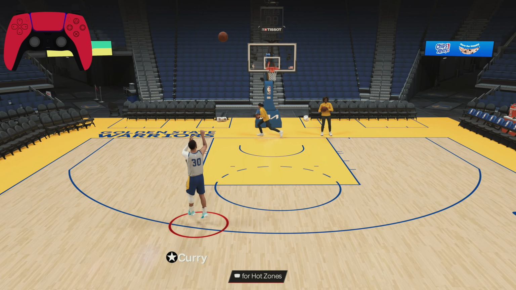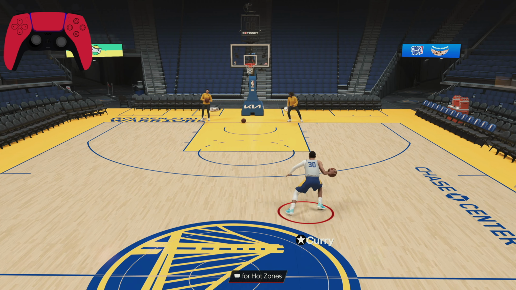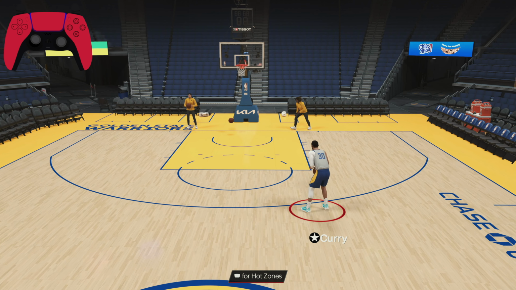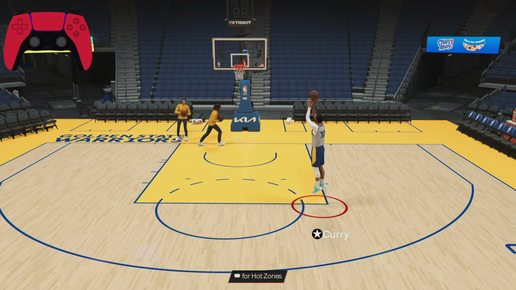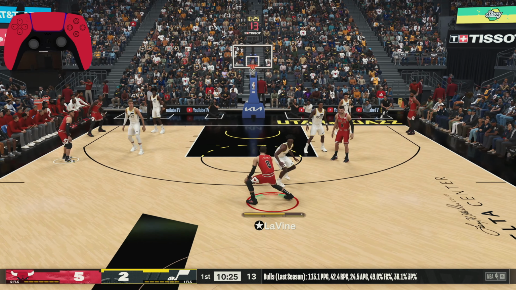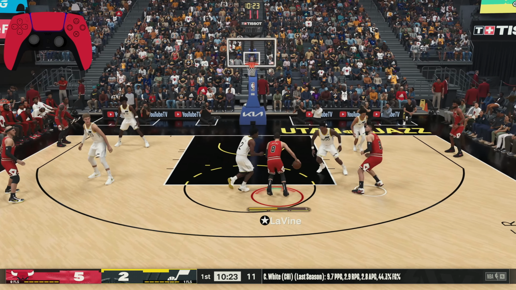Also, the homie Code also did a video on this a little bit earlier in the year, and he showed it working in Pro Am and Rec. So this is definitely a move that can work in any environment. But as you see right here, you can use this move to set your jumper, or you can get to the rim. Whatever you want to do, the pullback is there to serve you.